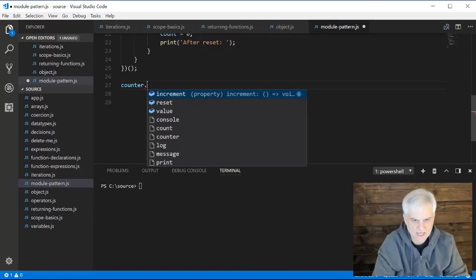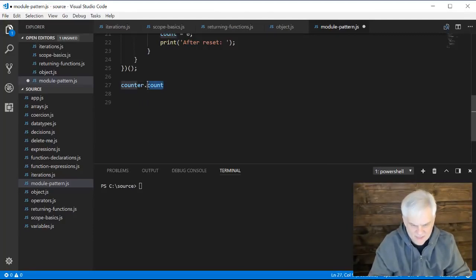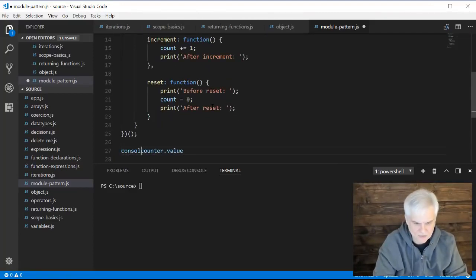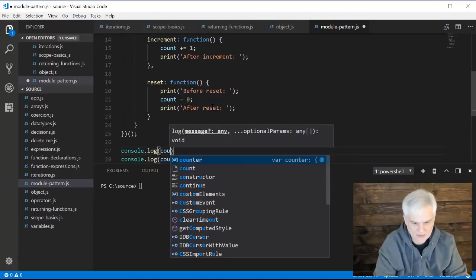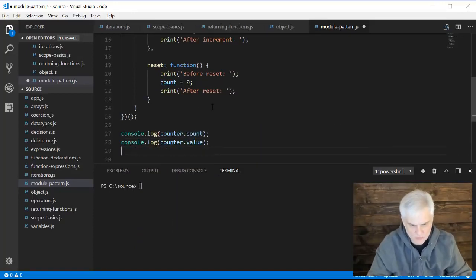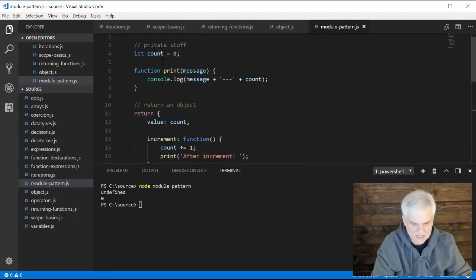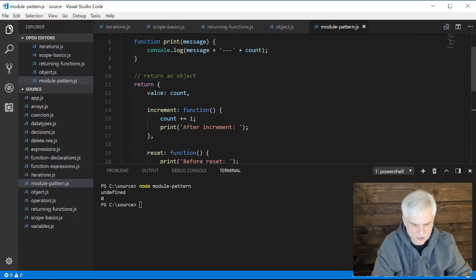So I can do counter dot value, I think. Wasn't that the name of it? I've forgotten everything already. Okay, yeah, value. So console.log counter.value. And I could try to do console.log counter.count just to prove that it won't give me anything back. So let's just start there, and we'll go node module pattern. And first time we get an undefined. Why? Because count is not a property of counter. Because it's not exposed and it's not being returned in the return object.